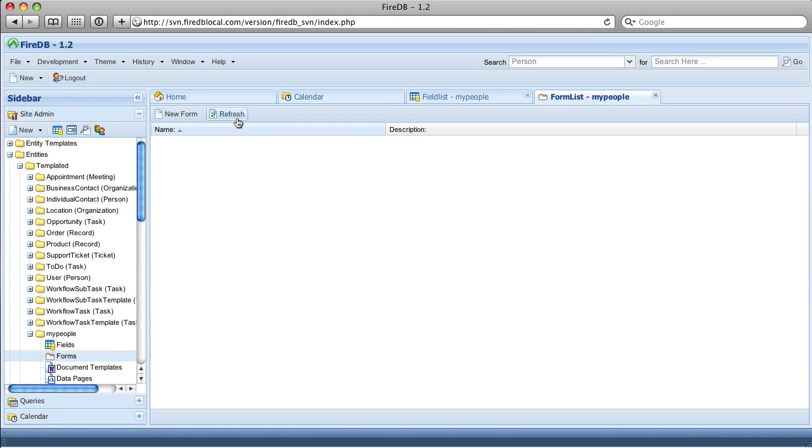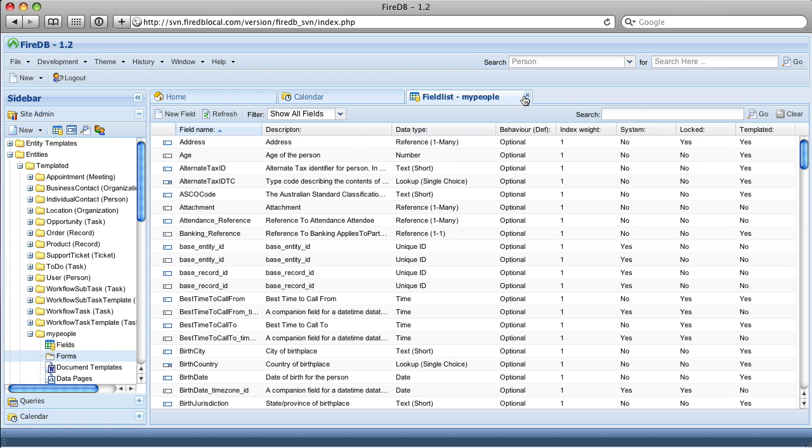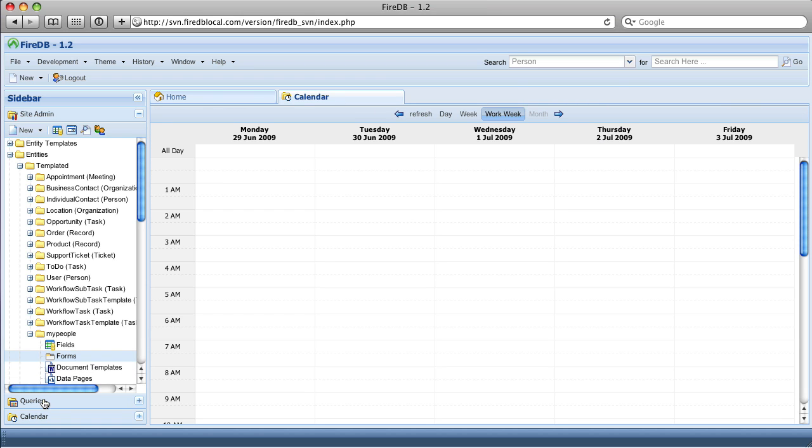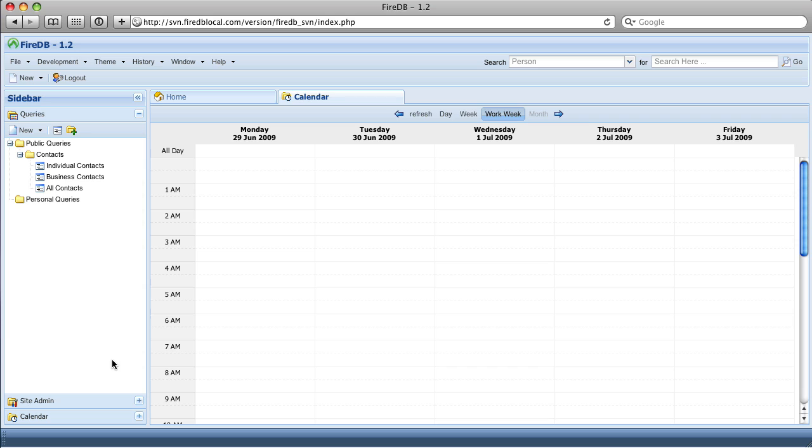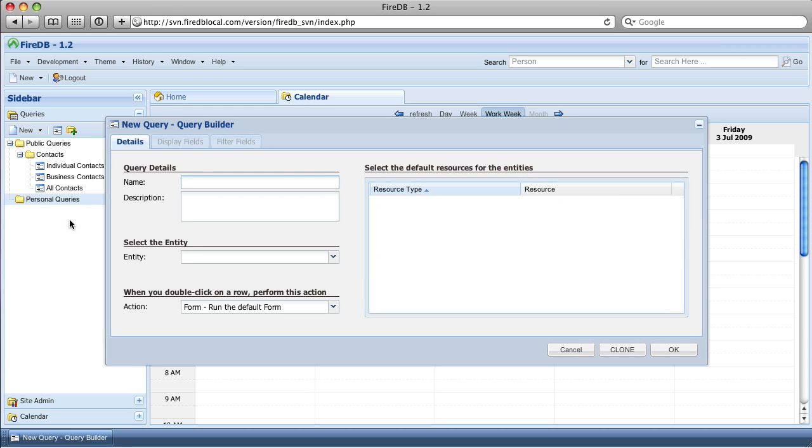We'll refresh and see that my new form has been created. And now we're ready to take a look at my database. I'll go back to queries where we started off, and we're going to make a new query now. So I'll right click personal queries and select new. We'll call this query my people.